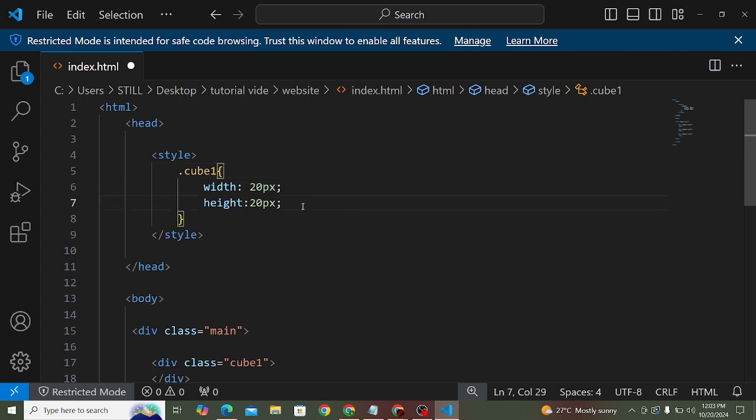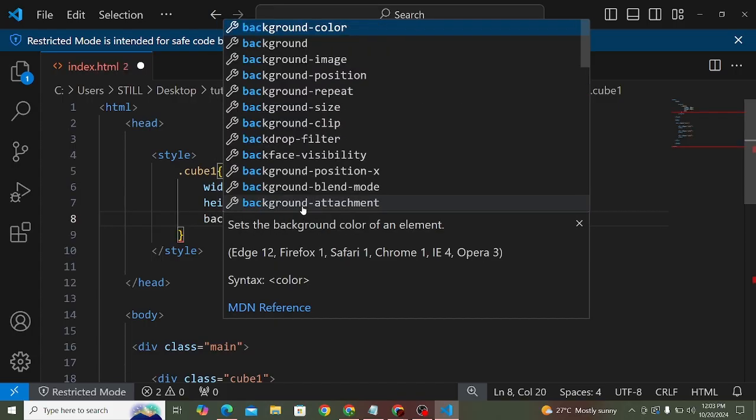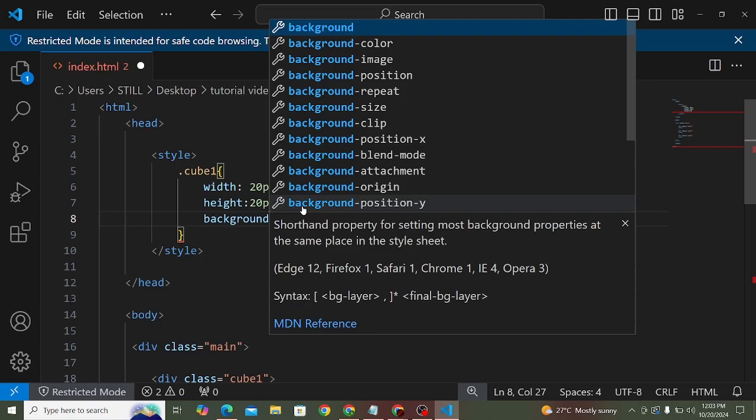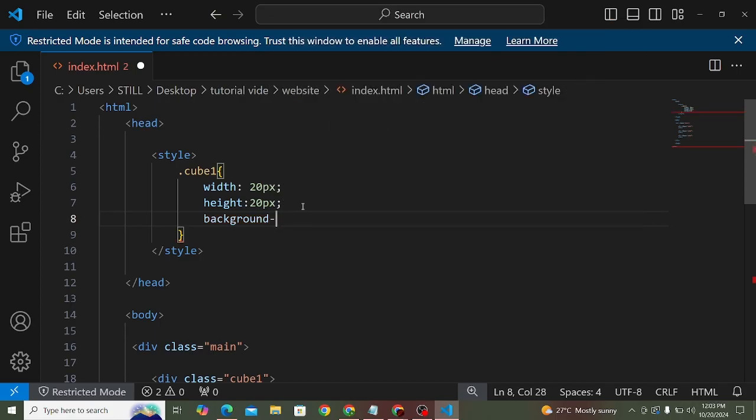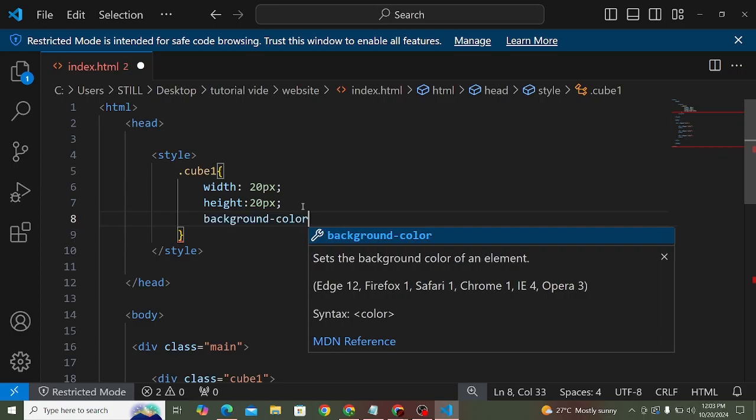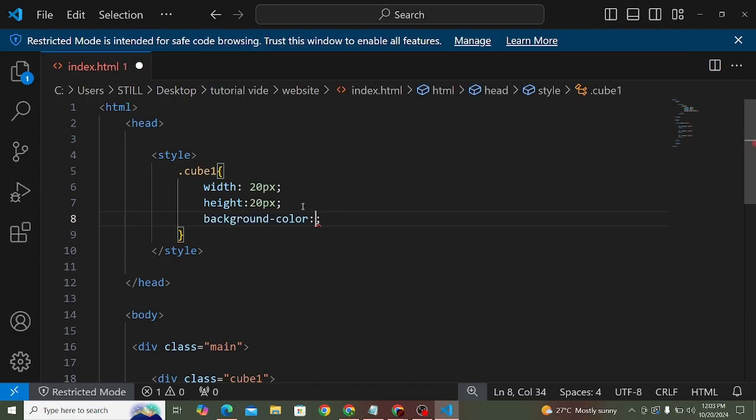So I give cube 1 a background color of red. So background dash color, colon and semicolon. Give it a background color of red.